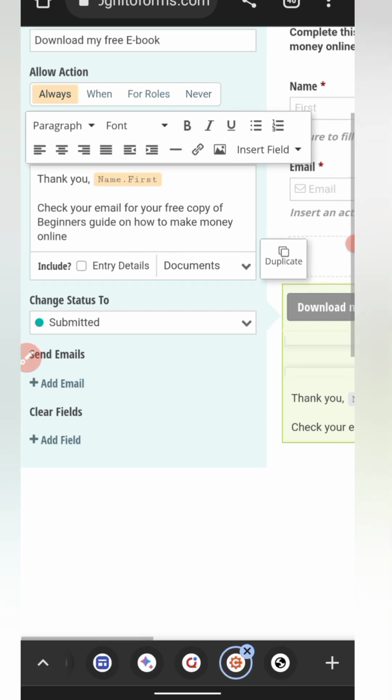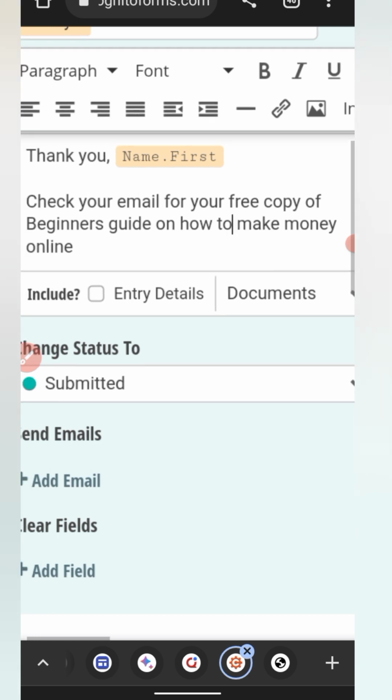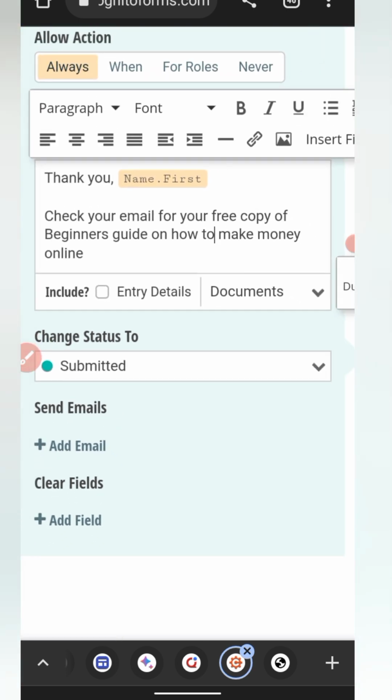Don't include anything. If you include entry details, it simply means that the moment it displays thank you, it will then display the entry detail, which is the name and email address they used in signing up. No, you have to make your work very perfect. Okay, can I add the full stop here?